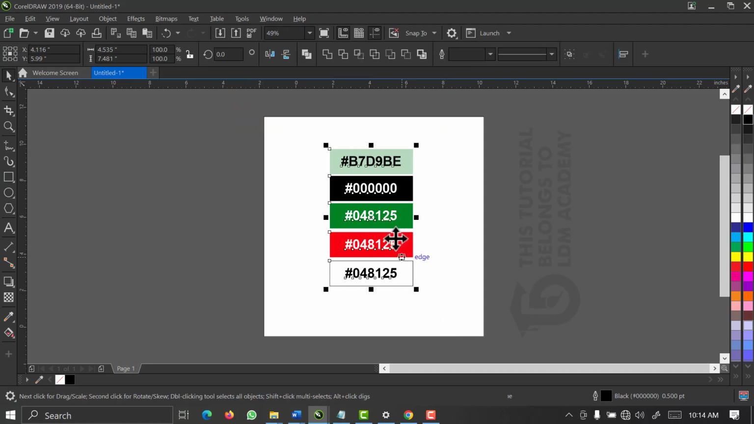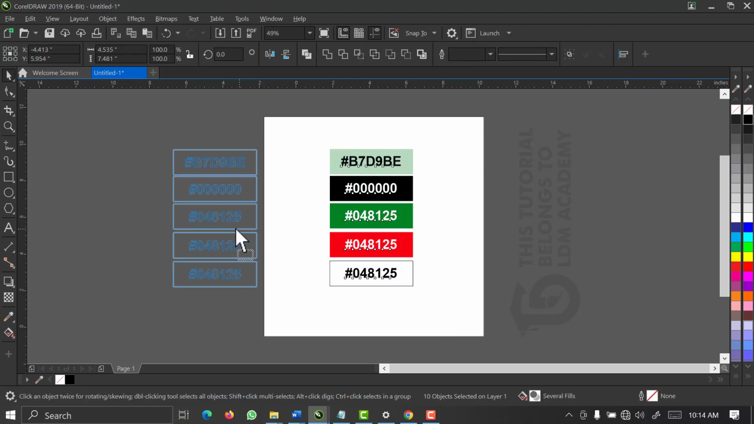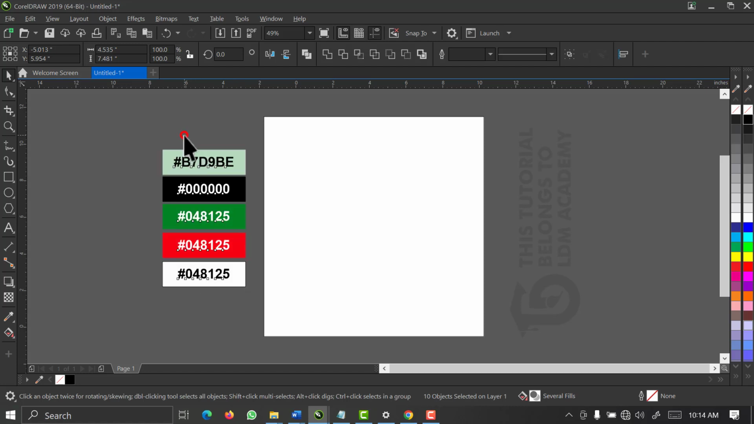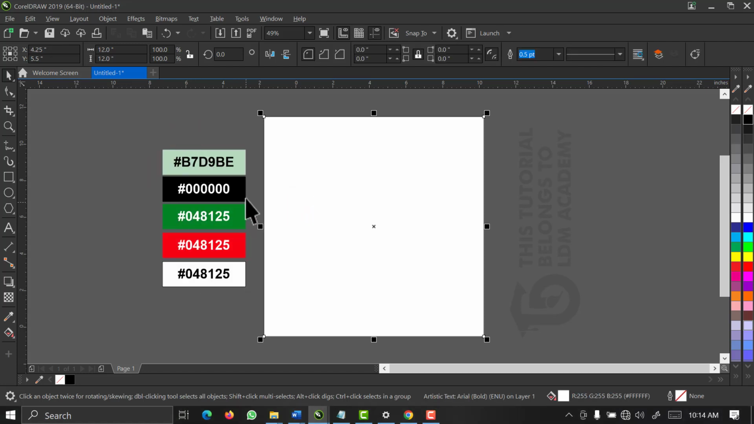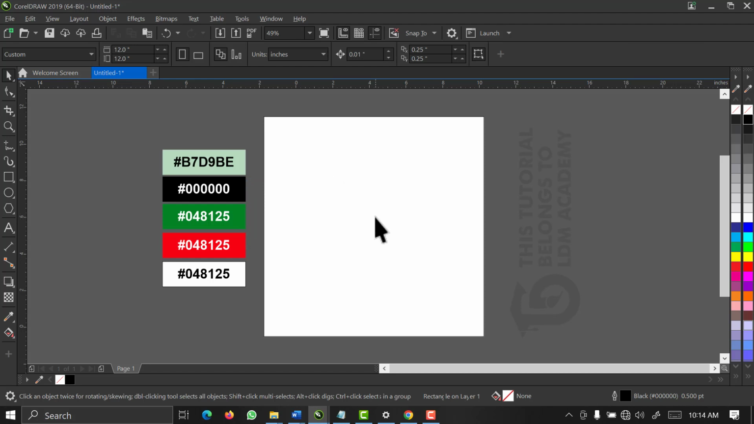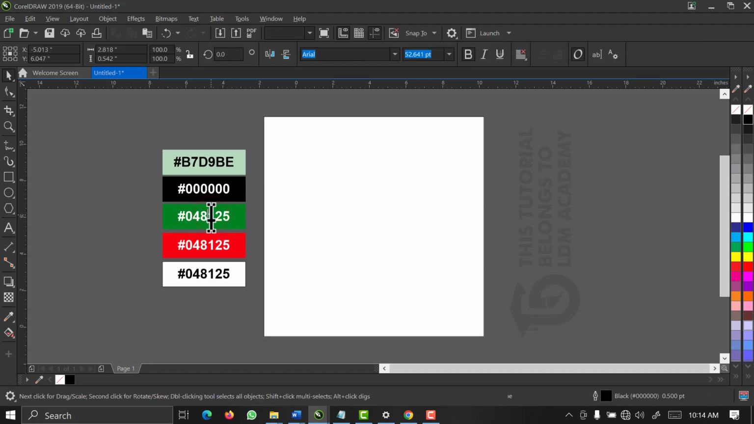So I'm sure you know how to use a color code. If you don't know how to use it, let me quickly demonstrate how to go about it. Let's say for instance we want to use this green color on our workspace. What we'll do is, let me first copy the color code.